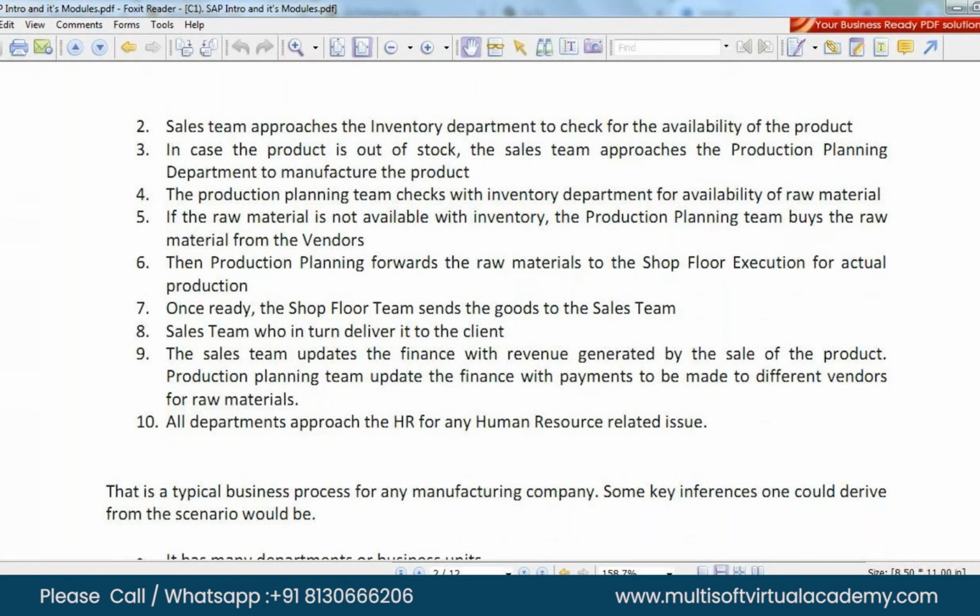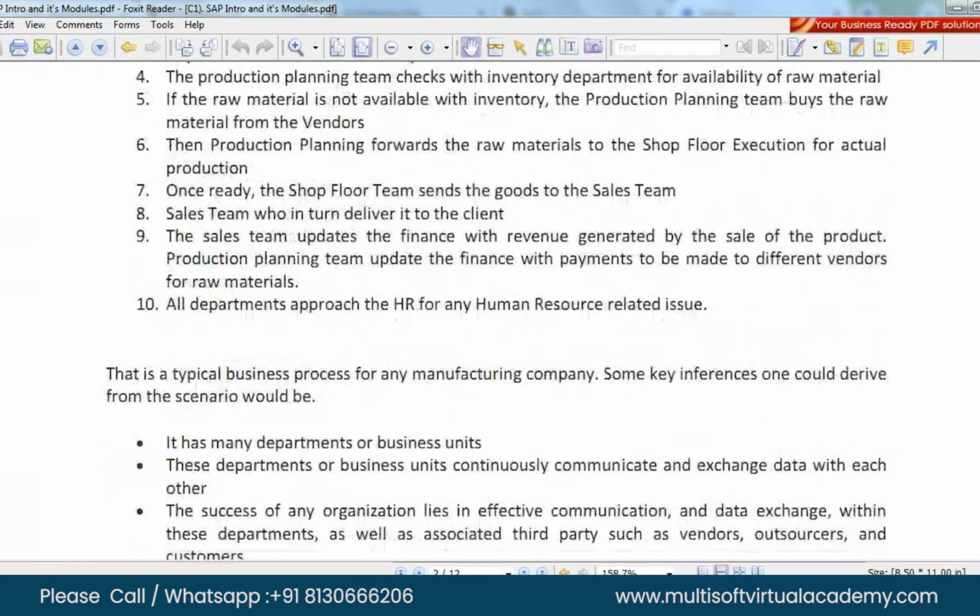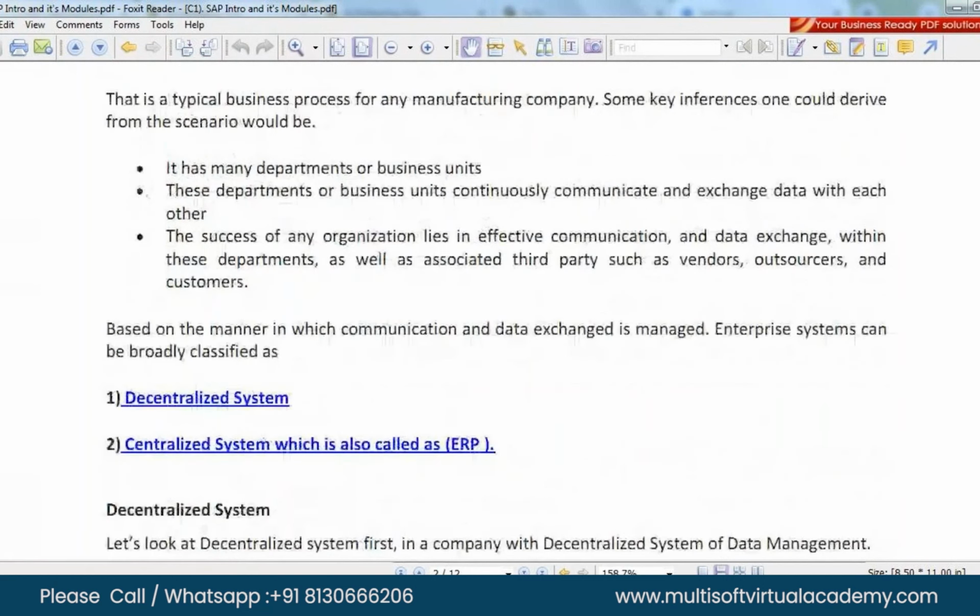And once the goods had been sold by the sales department to the client, the sales department has to contact the finance department to update the invoice that has been generated, and the finance department has to collect the amount from the client, right? So these are small departments and they are so disconnected, so it's very tough to communicate between them. Typical business scenario, in any country, in any region, if you have a manufacturing company, let us say I'm taking the example of a shoe company, that's a manufacturing company, right?